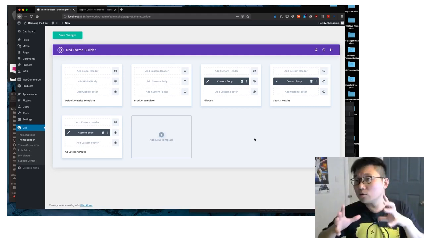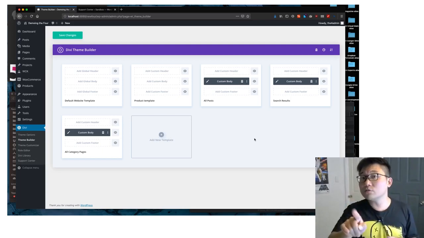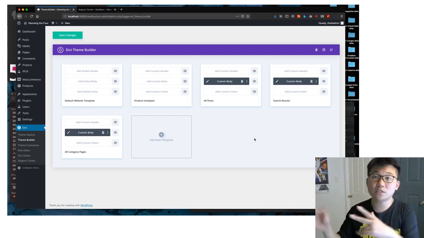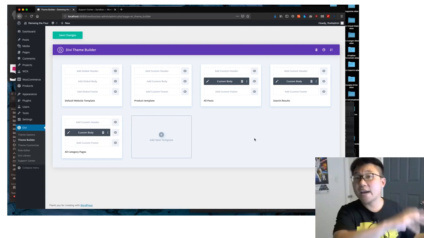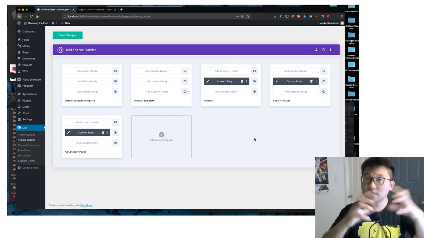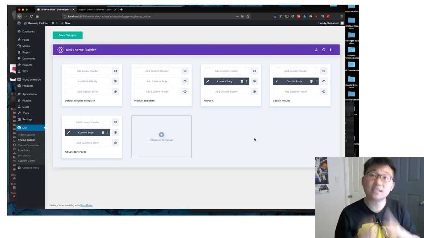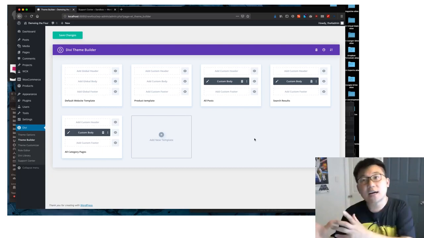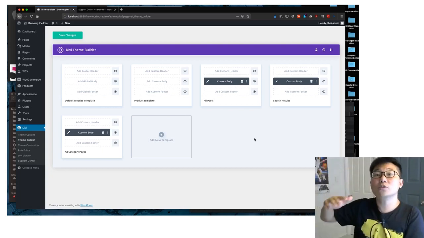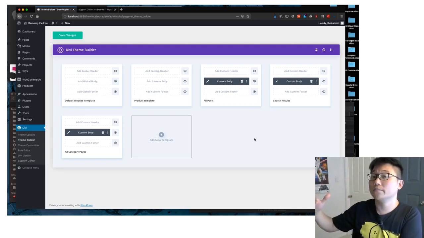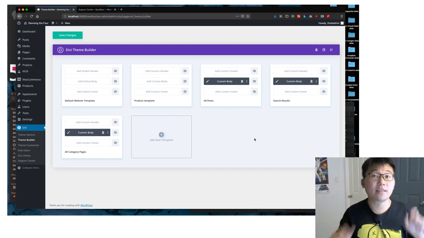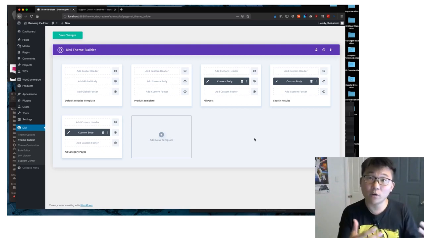Because posts, which includes all the WooCommerce stuff, have categories. Things can be categorized and put into categories. That's important because archives show all the posts in a category, and that's how they work. And that's why we're going over this. It's really important that you understand this.